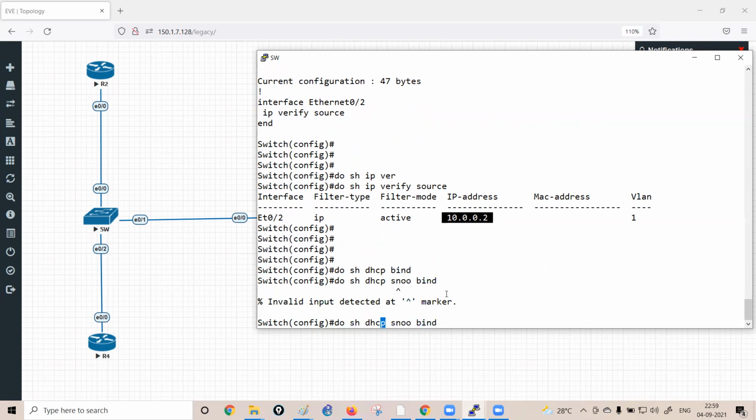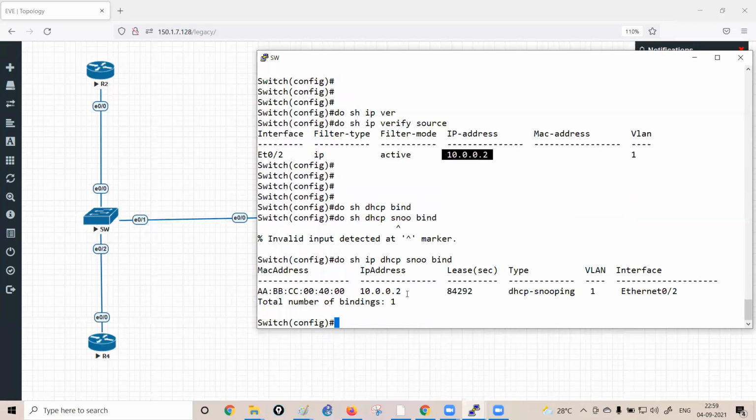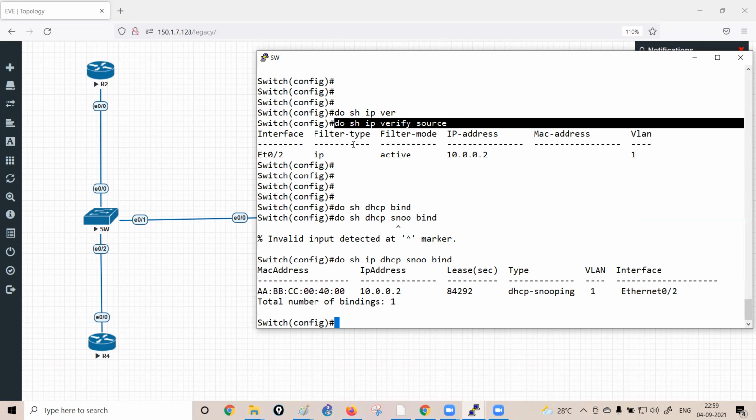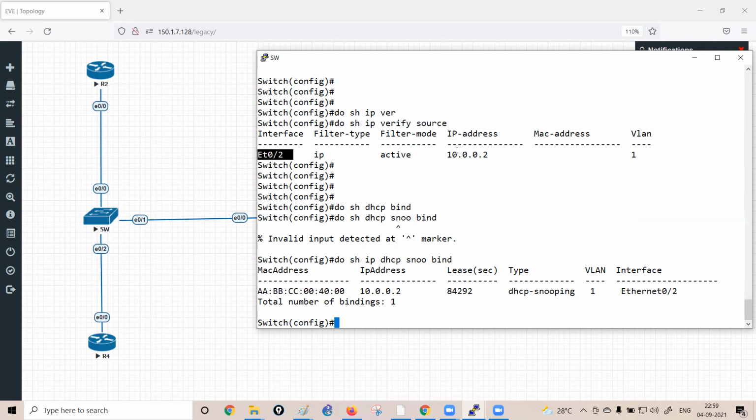Do show IP DHCP snooping binding. You can see that for Ethernet 0/2, the switch says 10.2 has been provided to this MAC address. That's why in the IP verify source command, you can see that on Ethernet E0/2, the switch says that this particular IP has been given using DHCP. And if I receive a packet from any IP other than 10.2, I will block the packet. I will drop the packet. Is everybody clear on this? Yes.